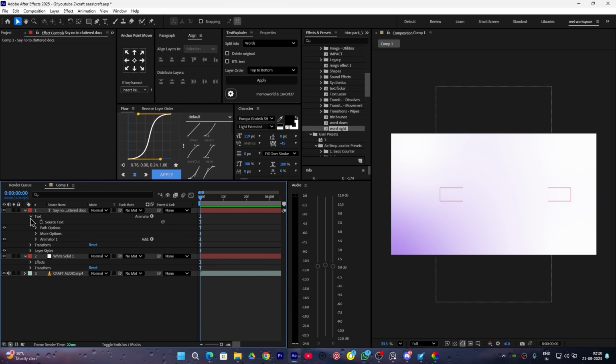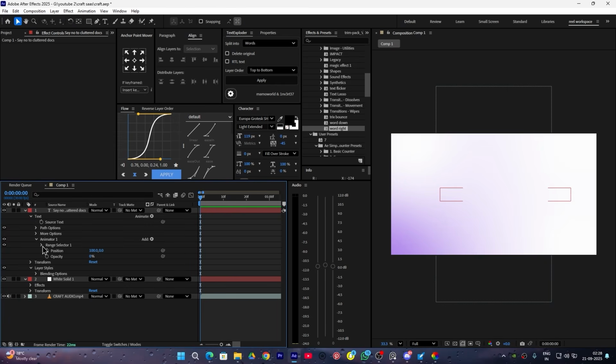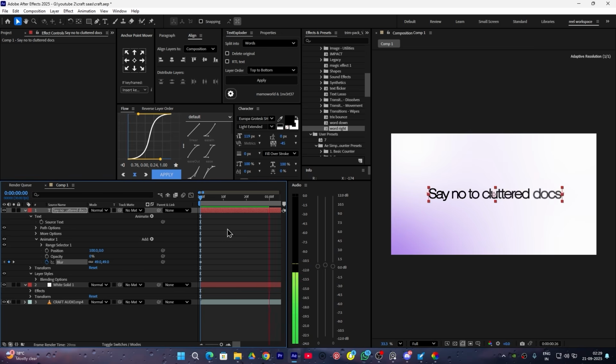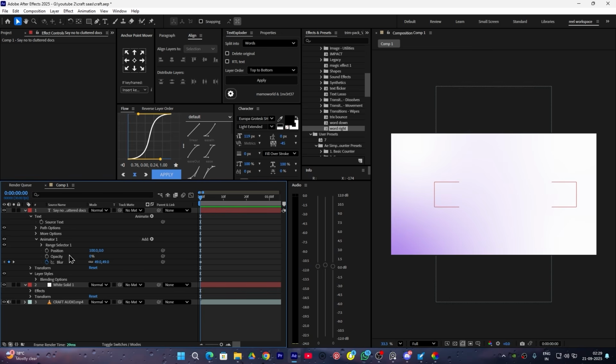After this, open your text layer and go to this Animation 1 option. Then click on this add button, go to the property section and add a blur effect, and simply increase it a little bit. It will add a blur effect on your text, which looks good. Don't get confused, you don't need to add keyframes here. It's just an editing mistake, so forget it. Alright, everything looks good.